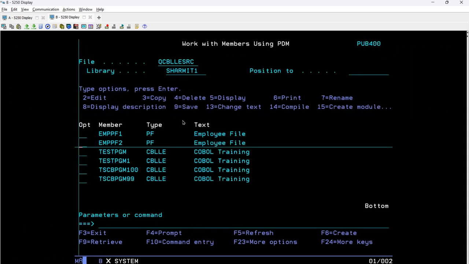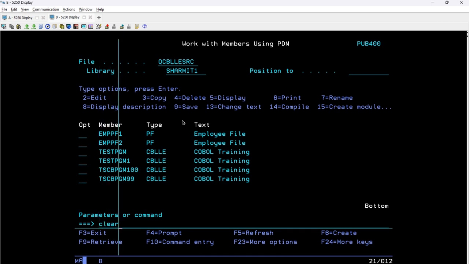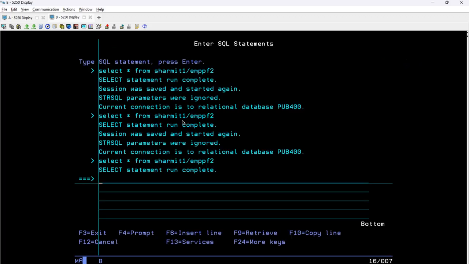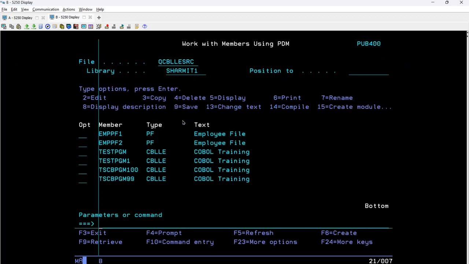Let's see, do we have any data? Let's clear that data first. So, CLRPFM. This is a command which I'm using in order to clear the file. Let's verify if the data is cleared or not. So, select star from Sharmit1 slash EMPPF2. You can see there is no data present in this file. That means it is empty.